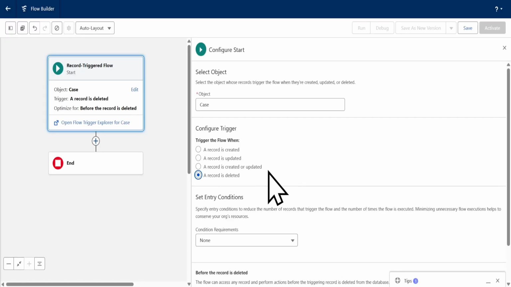That's because there's nothing to update before a save, the record is being removed. Salesforce waits until the deletion is final, so you can safely clean up related data, write to logs, or notify teams without conflicting with the transaction.